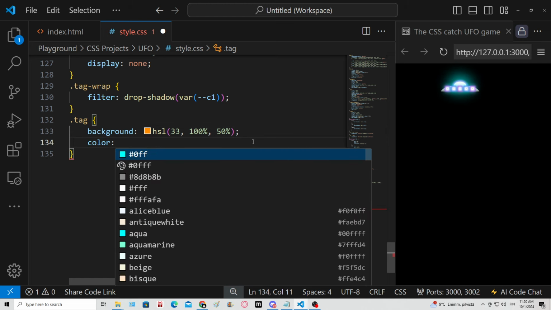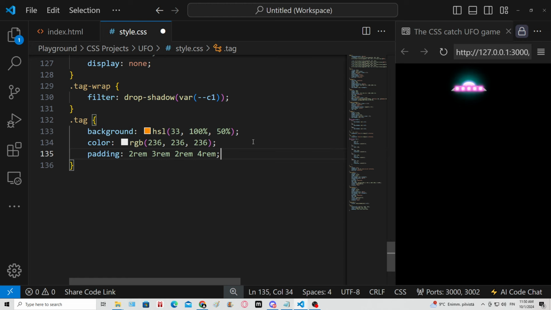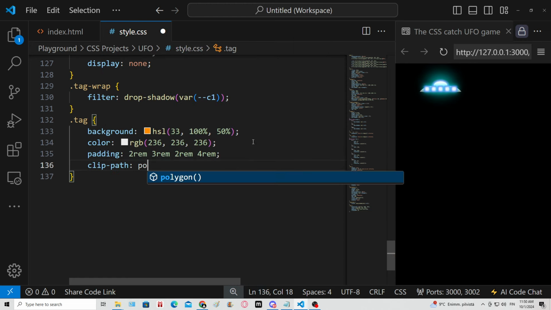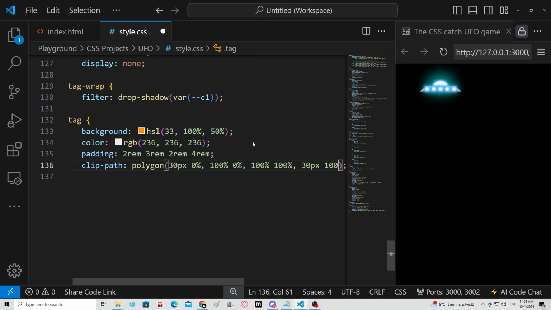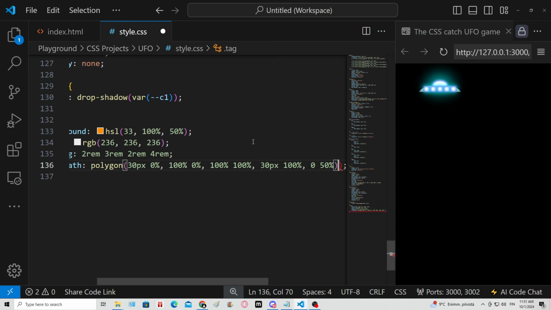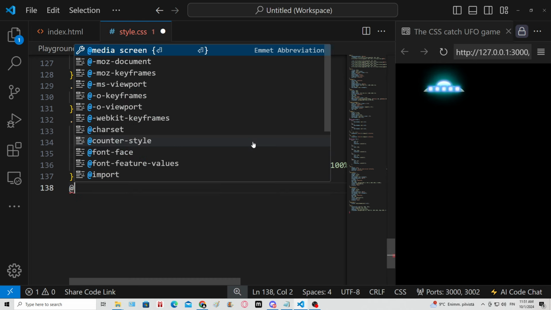Okay, then I'm gonna take RGB 236, 236, 236, padding 2, 3, 2, 4, and clip path polygon 30 pixels 0%, 100% 0, 100% 100%, 30 pixels 100%, and 0 50%. There we go. Then let's make a new animation.